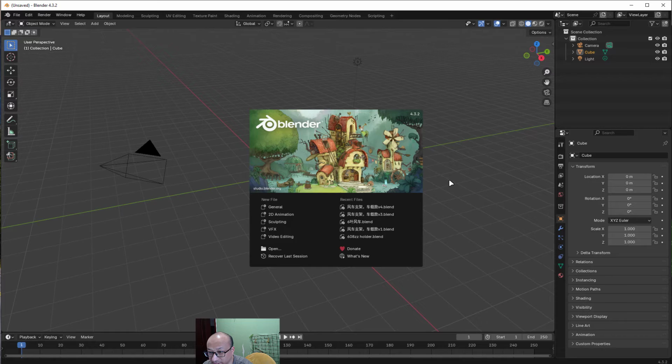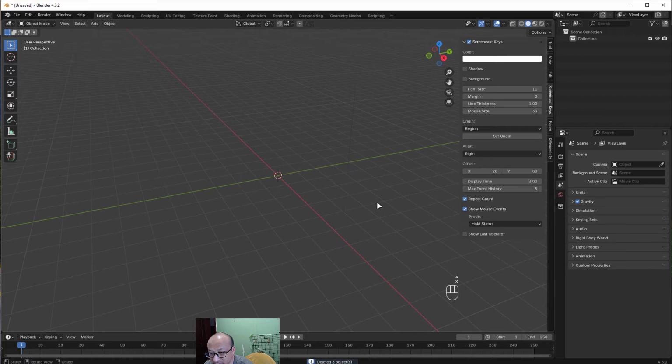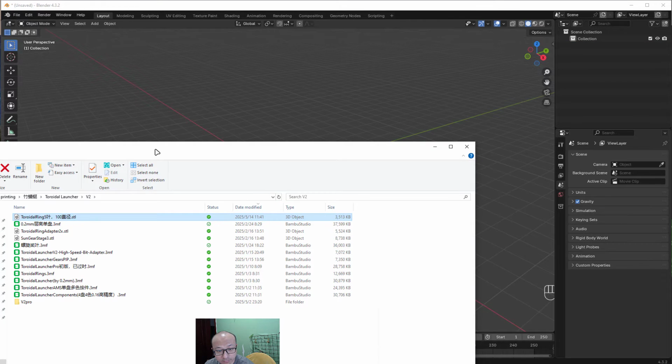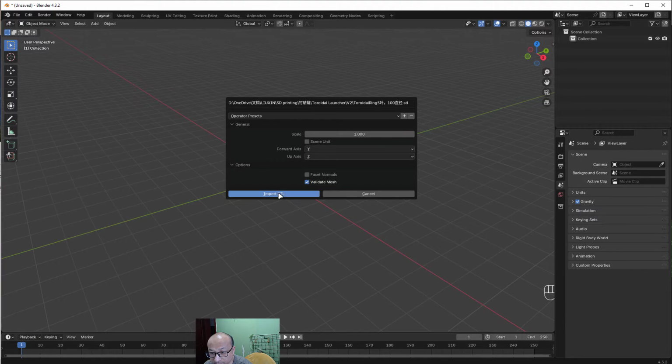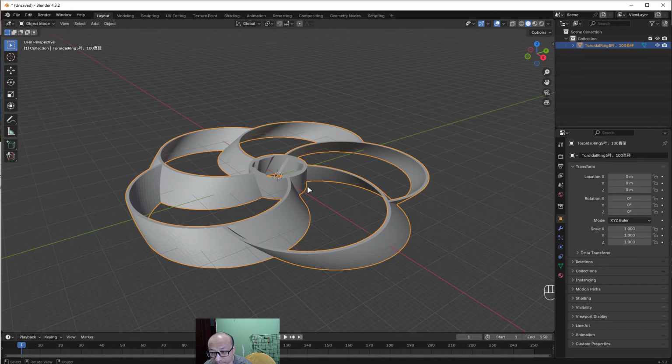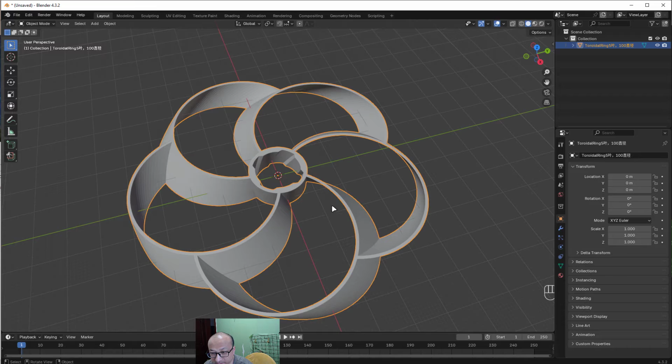Then in Blender, we press A to select all, X and delete everything. Then we drag the STL into Blender. Import STL. It will be at the center by default.